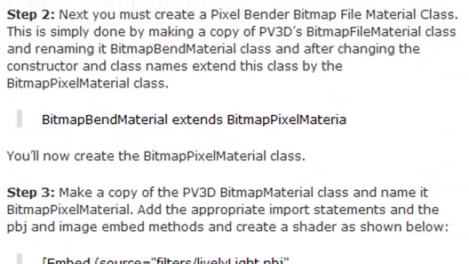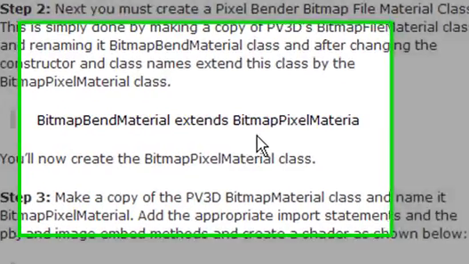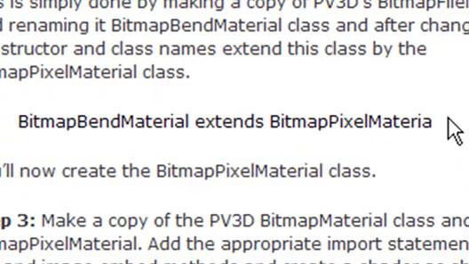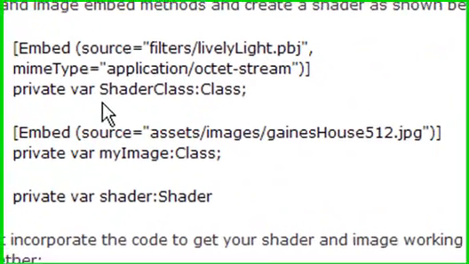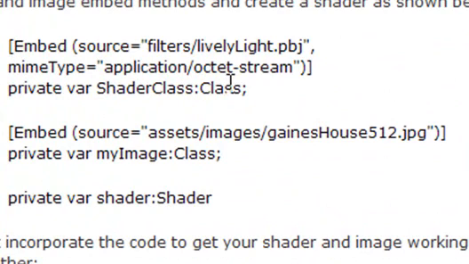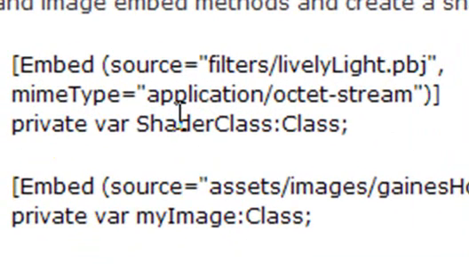The next thing you want to do is create a Pixel Bender bitmap material class, just like in Papervision. Just make a copy of Papervision's bitmap material class, rename it, and then extend it with what's called a bitmap pixel material, which we're actually going to show you next. So in step 3, you want to make a copy of the bitmap material, and we'll call it bitmap pixel material, and then make sure you embed your Pixel Bender file. When you export Pixel Bender for Flash, the file extension changes from PBK to PBJ, and you embed that. You can actually bring that in dynamically, but I choose embed. And I'm also going to embed the image.